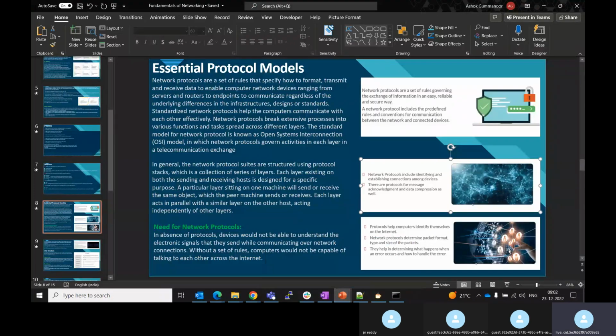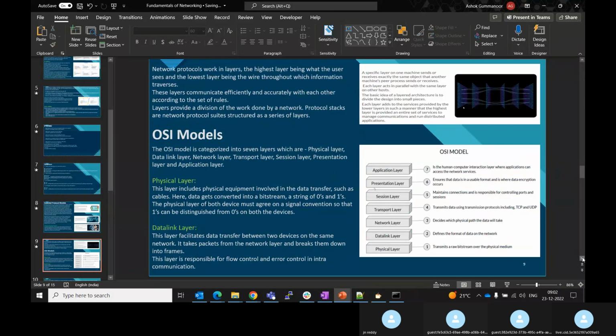Okay, we have done this. That's the same thing. It has been mentioned. See, if you see the picture, a specific layer on one machine sends and receives exactly the same object that another machine's peer process sends and receives. So it's the same parallel way. It is a parallel process.